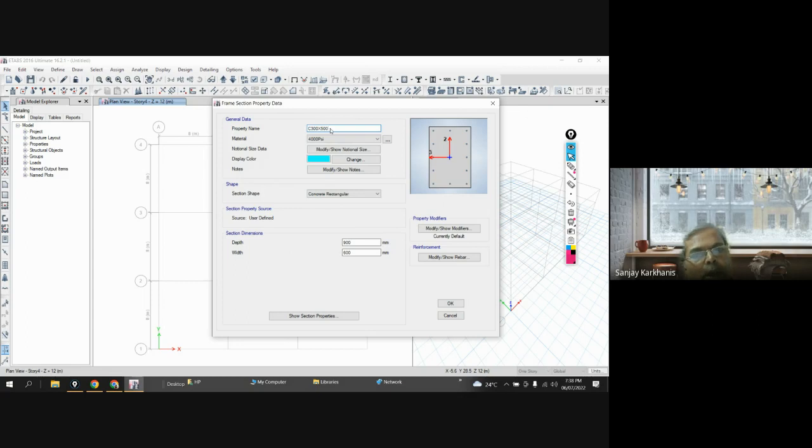And now here also I will say M20. That means this name tells me that I am defining a column with a dimension of 300 by 500, and it is attached to a concrete property of M20. Now if I want one more column of the same size but different grade, then I will put it over here as 25. Clear? Yes.